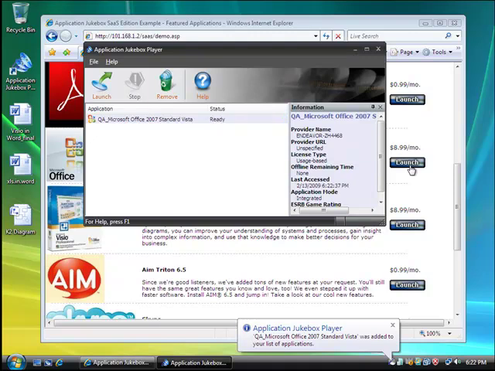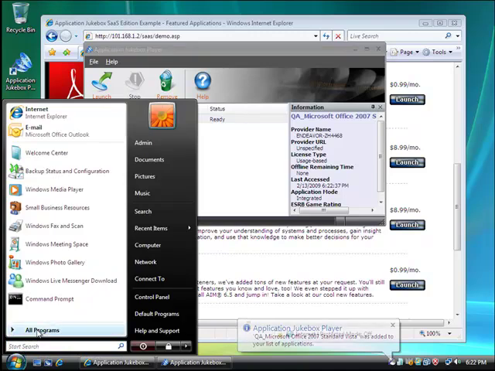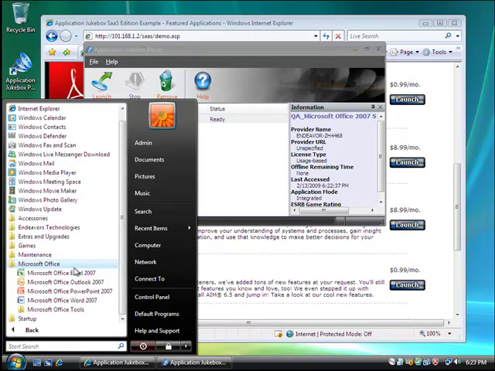Once the application is ready, we can see that the file associations have changed on the desktop and the icons have been placed in the Start menu. To the end user, this will look and feel like the applications have been traditionally installed.